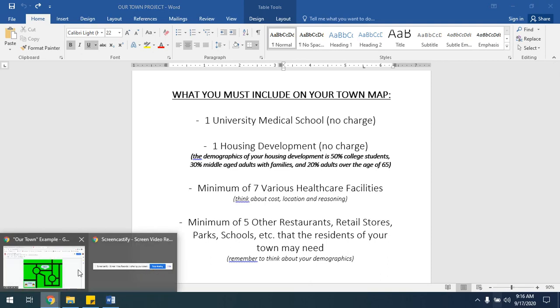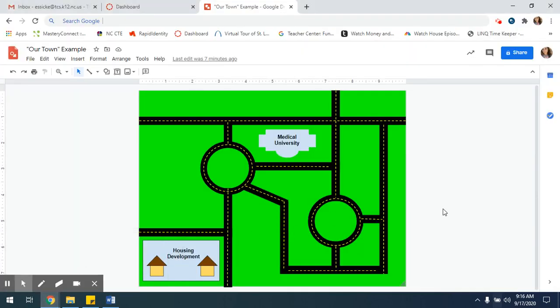So you're going to be creating these towns on a thing called Google Draw. If you've never used Google Draw, it's really simple. It's got a lot of different features. You just have to mess around and play with it. I will be including a template that you can start with. This will be your template that you'll receive, where you can kind of start out, or you can completely create your own from scratch.